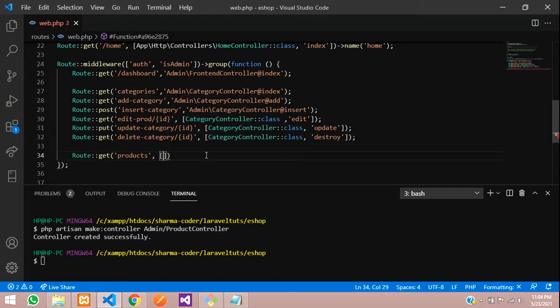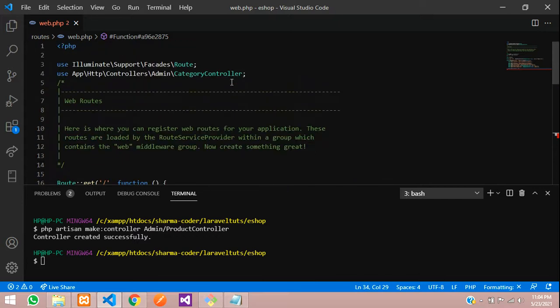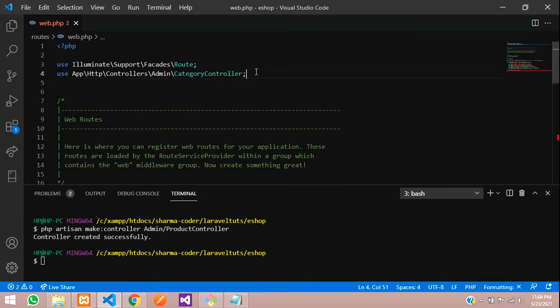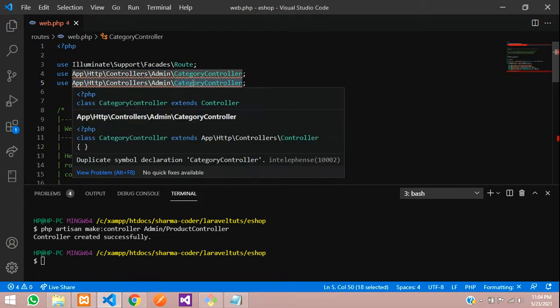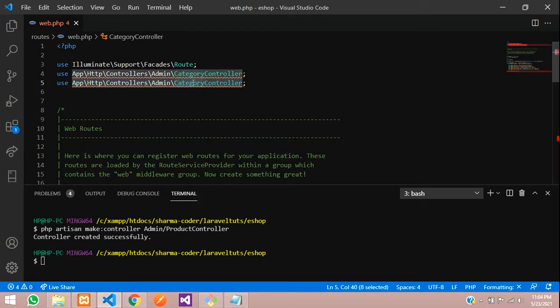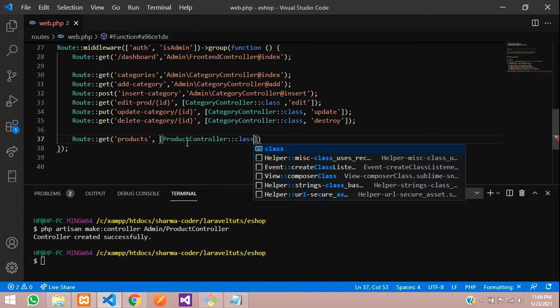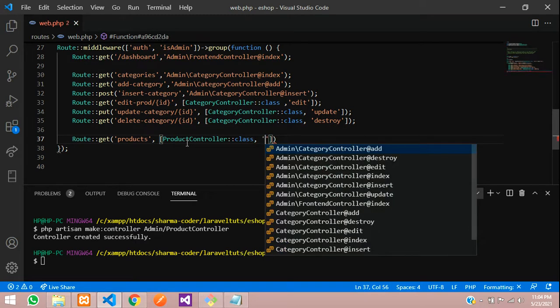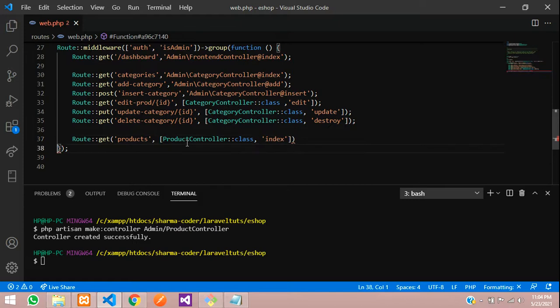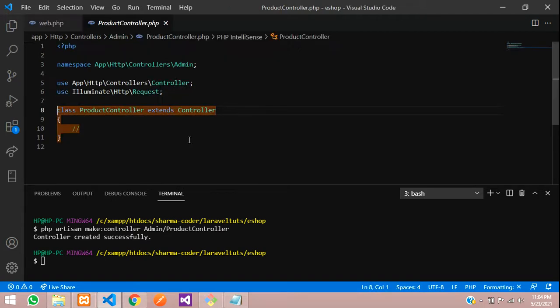Let us directly call it over here. First we need to import it here. Just copy the category controller import, paste it, and rename the controller name. So ProductController, copy that name, and here ProductController::class, comma, call the method name. First we'll keep it as index, add a semicolon at the end, copy the function name and go to the ProductController. Inside this we'll be creating a function.